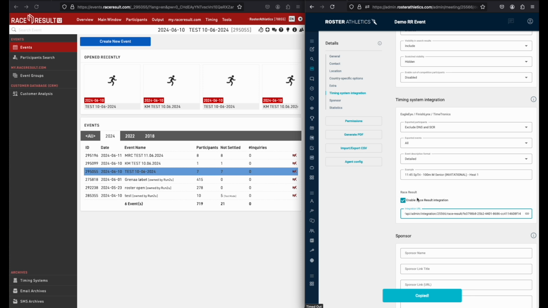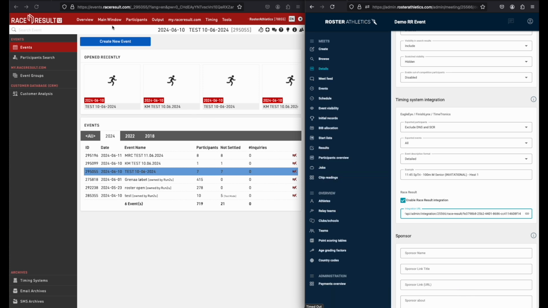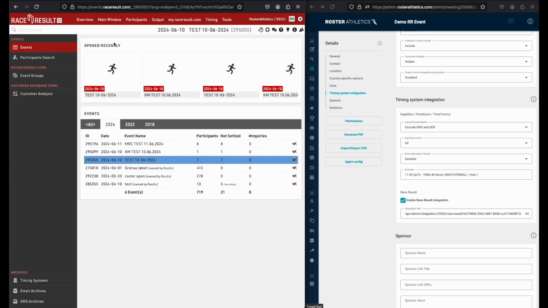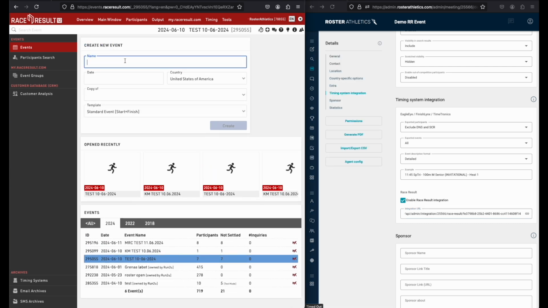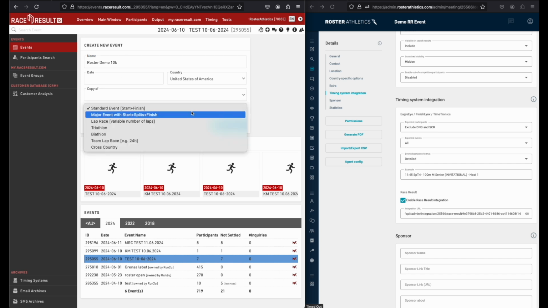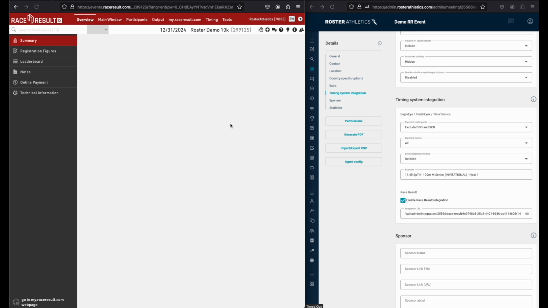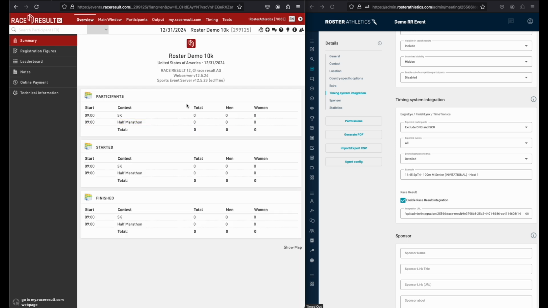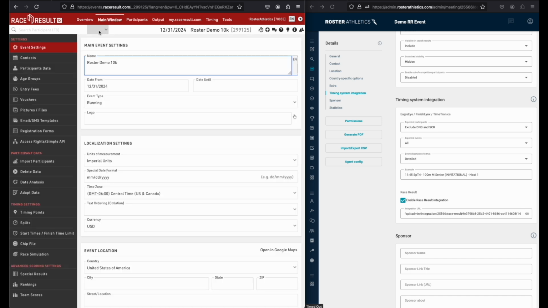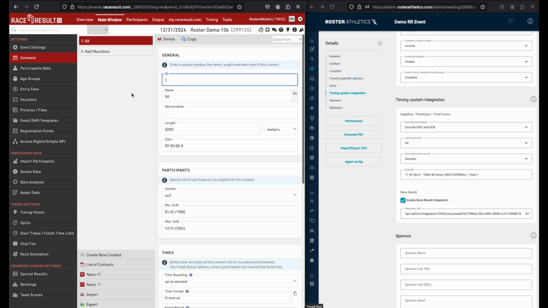Now on the Race Result side, we're going to first create a new event, a new competition. And we'll use the standard or default template that Race Result has. We'll go ahead and create it, and we'll see a couple different events come up. It actually doesn't matter what events are listed here, but just to make it a little cleaner, we're going to just change this to a 10K race.